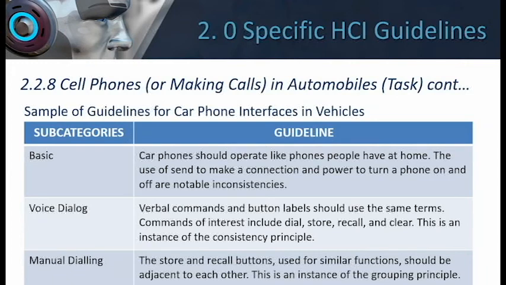So voice dialogue, it is possible. While driving, you can voice command your cell phones.